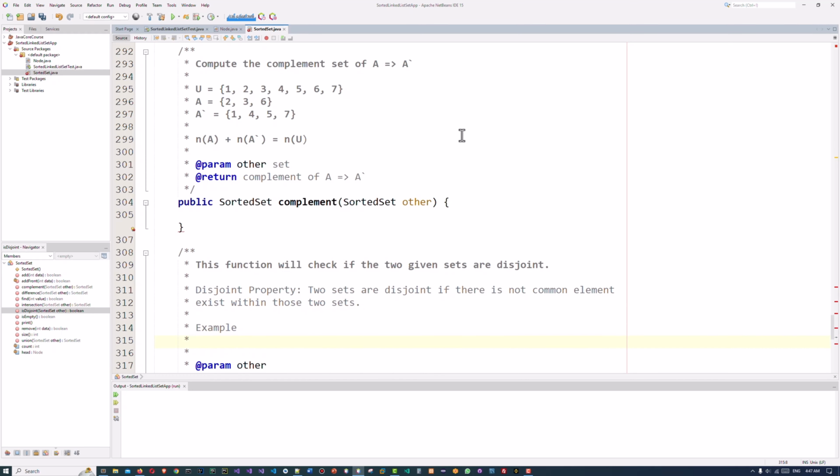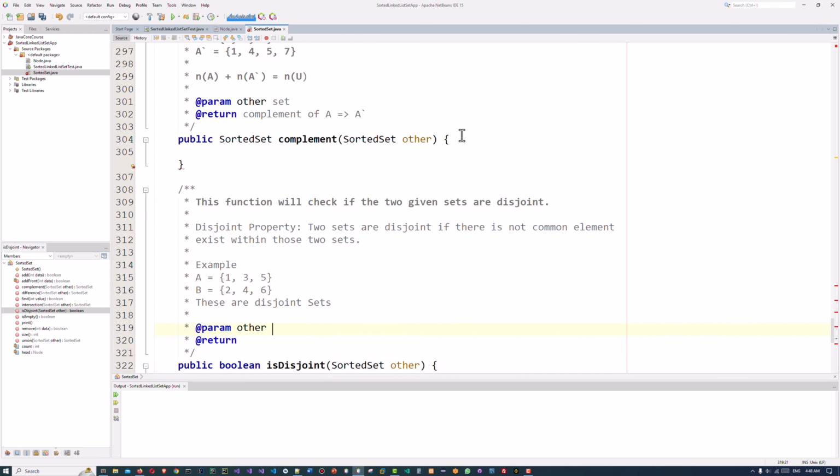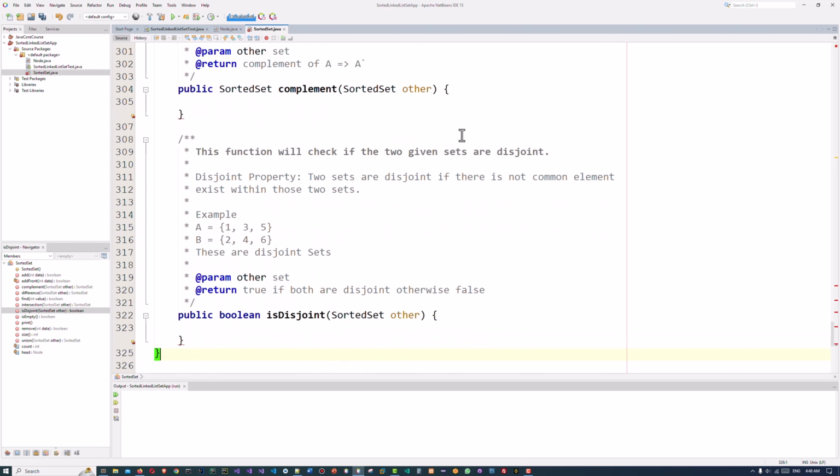Example, let's say A is equal to 1, 3 and 5 and B is equal to 2, 4 and 6. So these are disjoint sets. Take the other set and return true if both are disjoint, otherwise false. Okay, next function is public boolean isProperSubset, sorted set other.